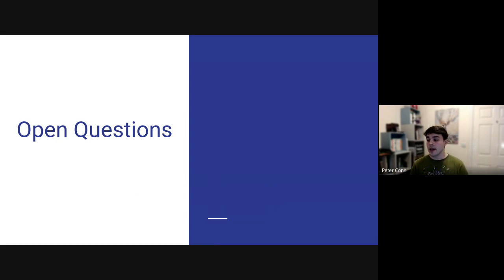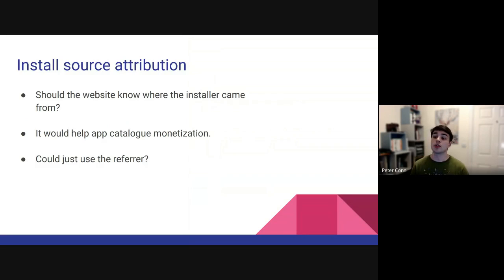Alongside that, we've got a few open questions for what capabilities are needed. Should a website know where the user who installs it came from? This would definitely be part of monetization for app catalogs. Potentially, we could just use the referrer. It depends on the shape of what we do.